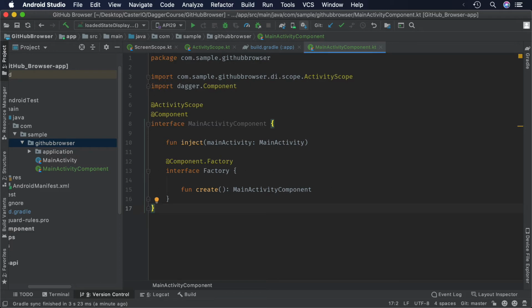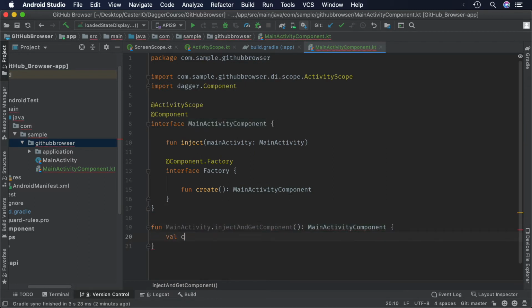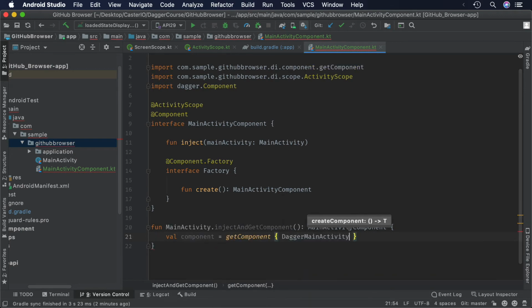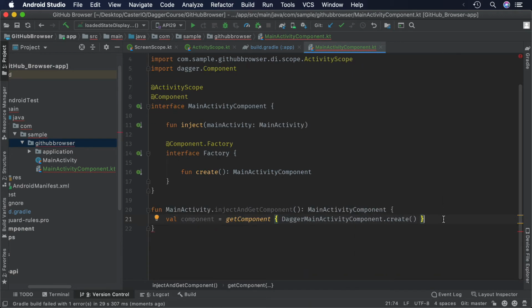For the extension function, we're going to need a reference to the component so we can return it in the getSystemService call that we discussed when creating our screen navigation interface. That's easy enough. We can just create the component like we did before, but assign it to a local field, call inject on this since we're in the main activity in this extension function, and then return the component.